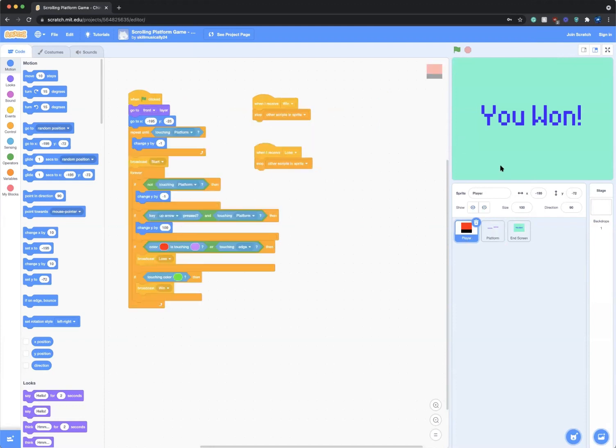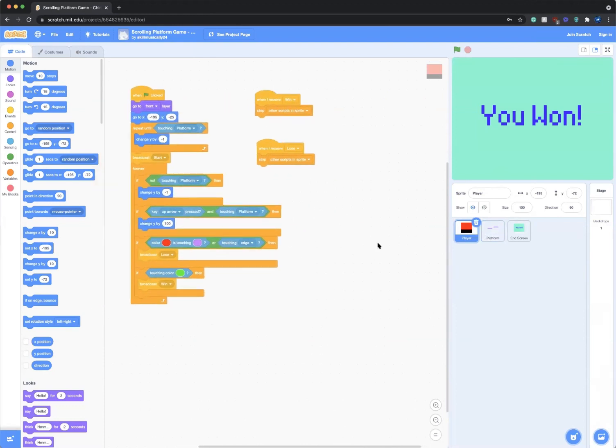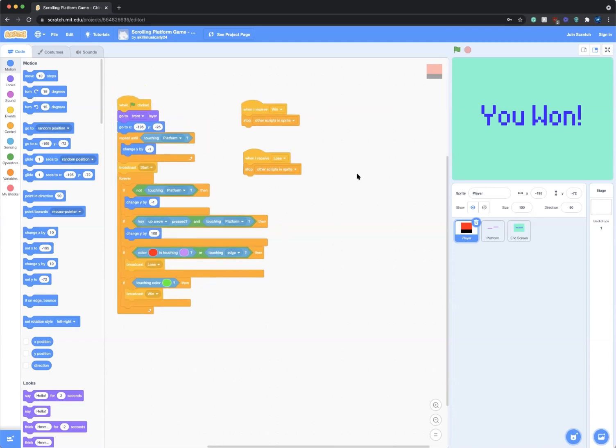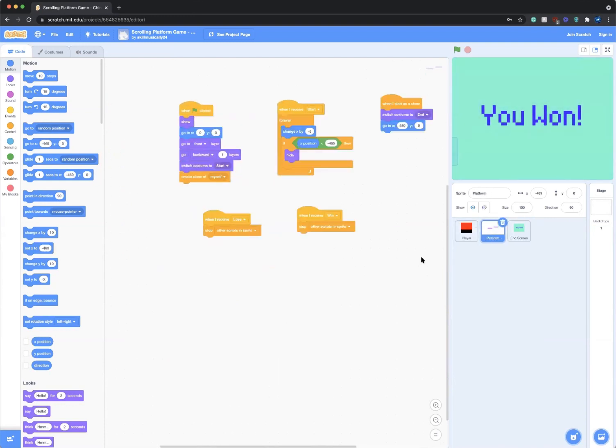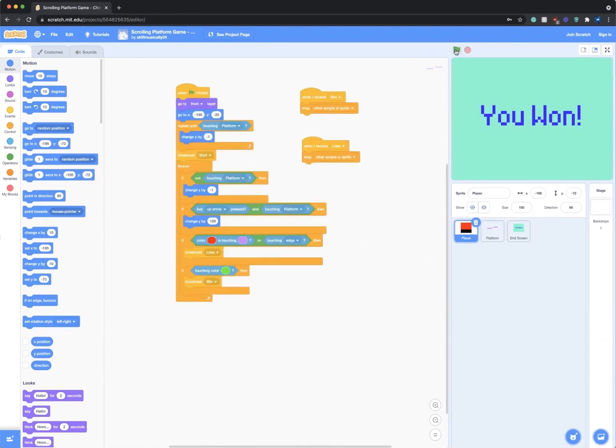So let's start with the code right here, okay? This is the code for the player, right? So let's look at some of the code for the player. This game seems to be a platform game. And before we start anything else, let's go through the game and take a look at what exactly it does.